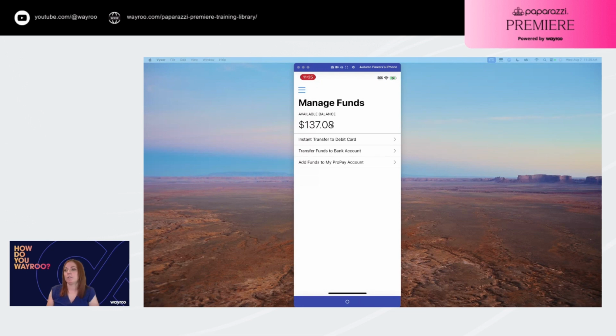Or I have the options to transfer the funds to a debit card, transfer the funds to a bank account, to another bank account, or you also have the option to add funds to your ProPay account. And some people ask, well, why would I ever want to add funds to this? A common reason is in-person sales.